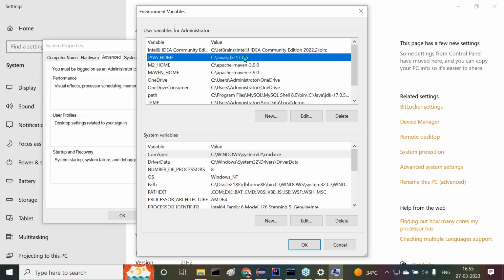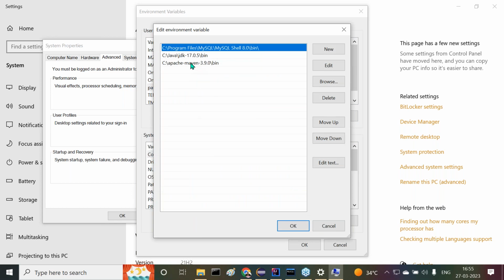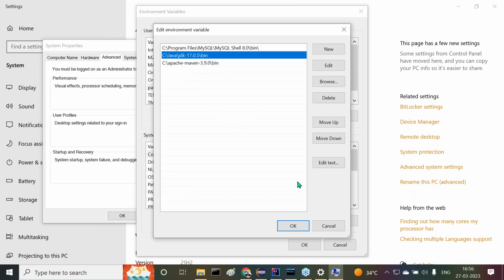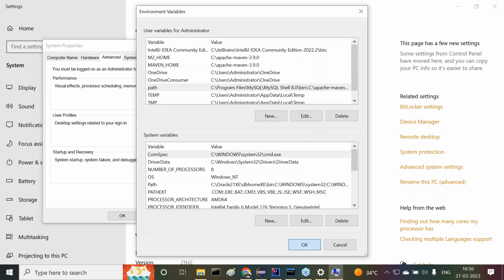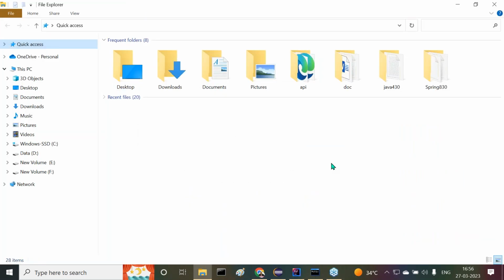I want to remove them. So first of all, Java home, let me remove this. Maven is okay, fine. Path exists here. Now inside this path, JDK 17 exists here that I set actually. I want to delete that too. That's okay, fine. Totally, my system is now a Java free system.